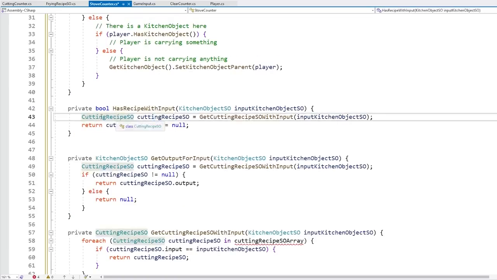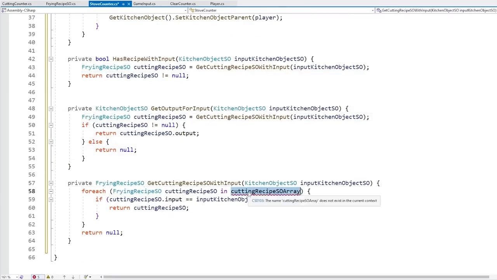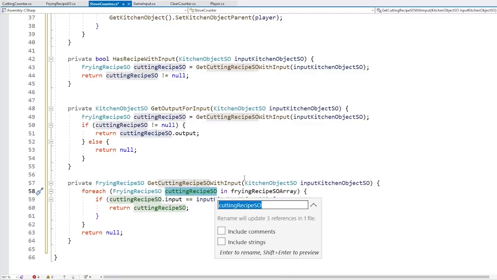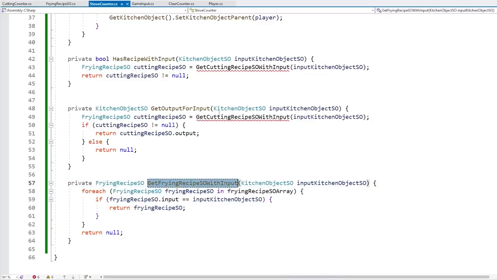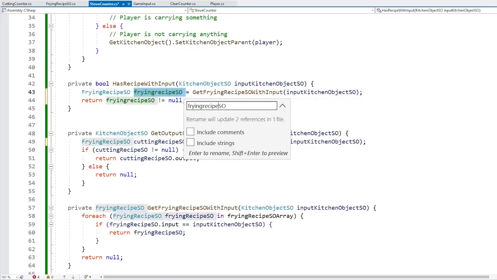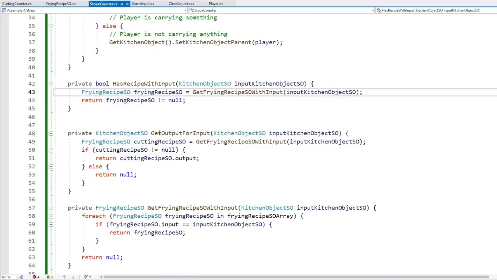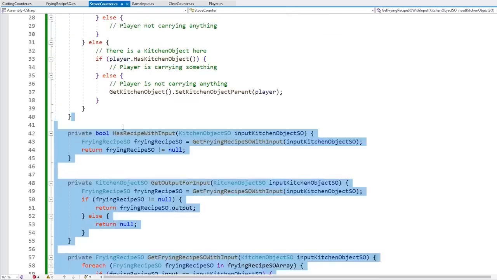So we get an input, except instead of being a cutting recipe SO, we're going to have a frying recipe SO. So let's replace all the cutting recipe references with frying recipe references. Then for the array, this one is the frying recipe SO array, and obviously let's rename these. So Control RR to rename all of them into frying recipe SO. Let's also rename the function. Instead of get cutting recipe SO, it's the frying recipe SO. Okay, so there's no more mentions of cutting over here. So let's use this function up here and up here. And just make sure to rename these the frying recipe SO. And down here, also same thing. So the frying recipe SO. Okay, so down here we have no more mentions of any cutting.